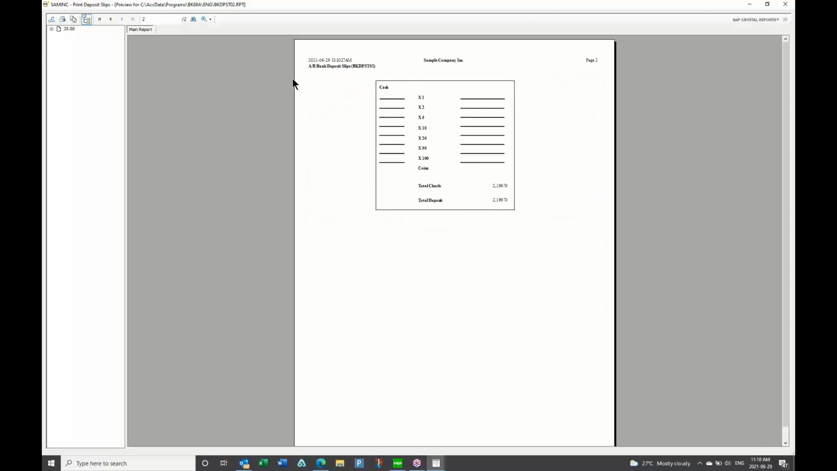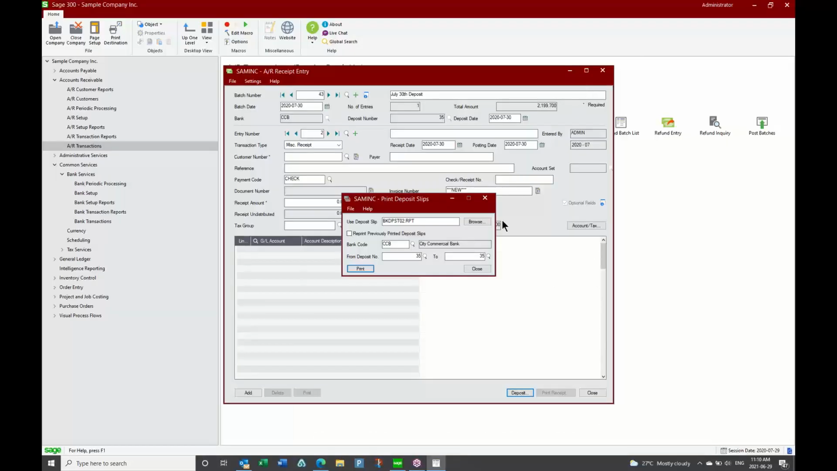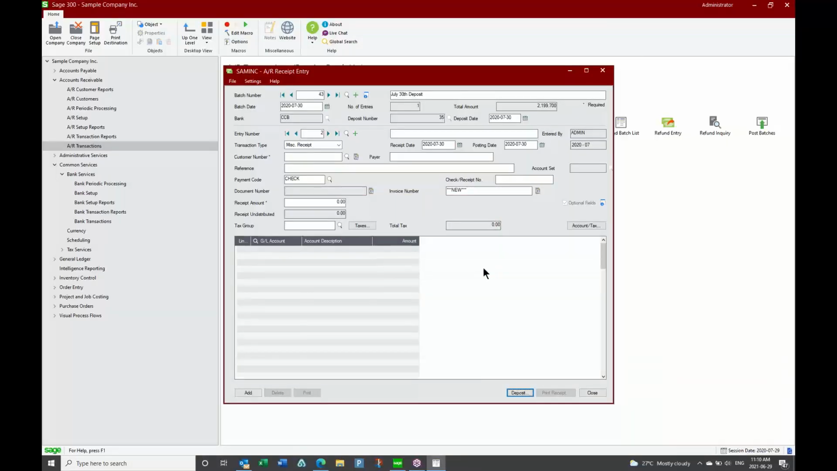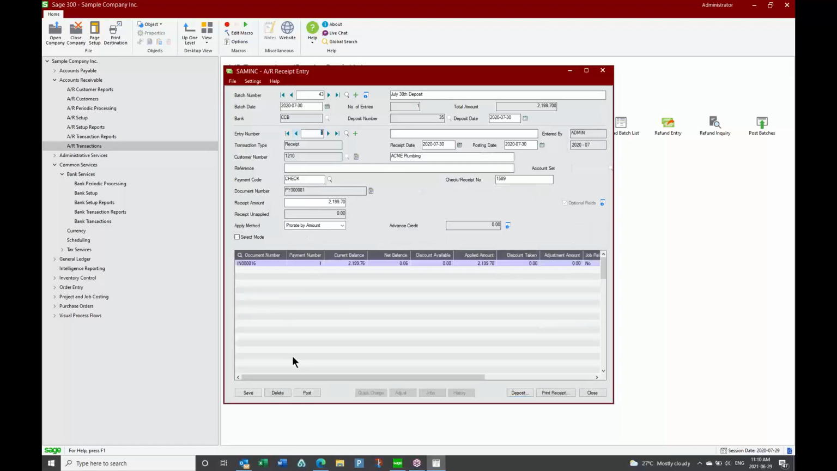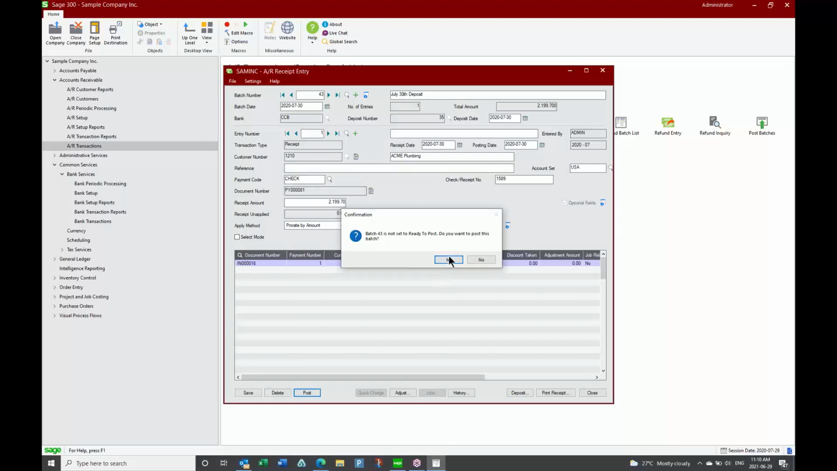We take that off to the bank, get it deposited, and then we're going to post it. So we're going to post our deposit.